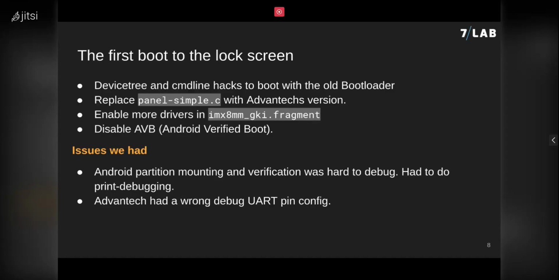And I also had to modify the Linux kernel config to enable the drivers we need. That usually was stuff like the display panel, our backlight driver, and all the powering dependencies of that, like regulators, PWM, clocks, and stuff like that. And of course, as I mentioned, I disabled Android Verified Boot because that didn't work at this point.